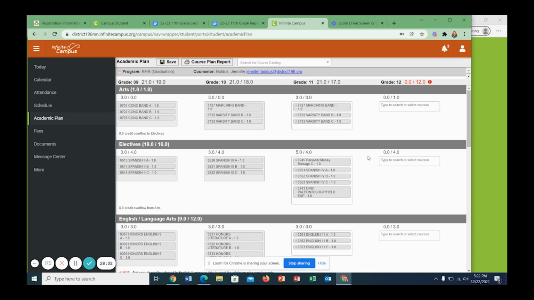If you want to edit registration between now and the end of the registration window, you are more than welcome to come in and do that at any time. However, you want to make sure to click Save each time you do.